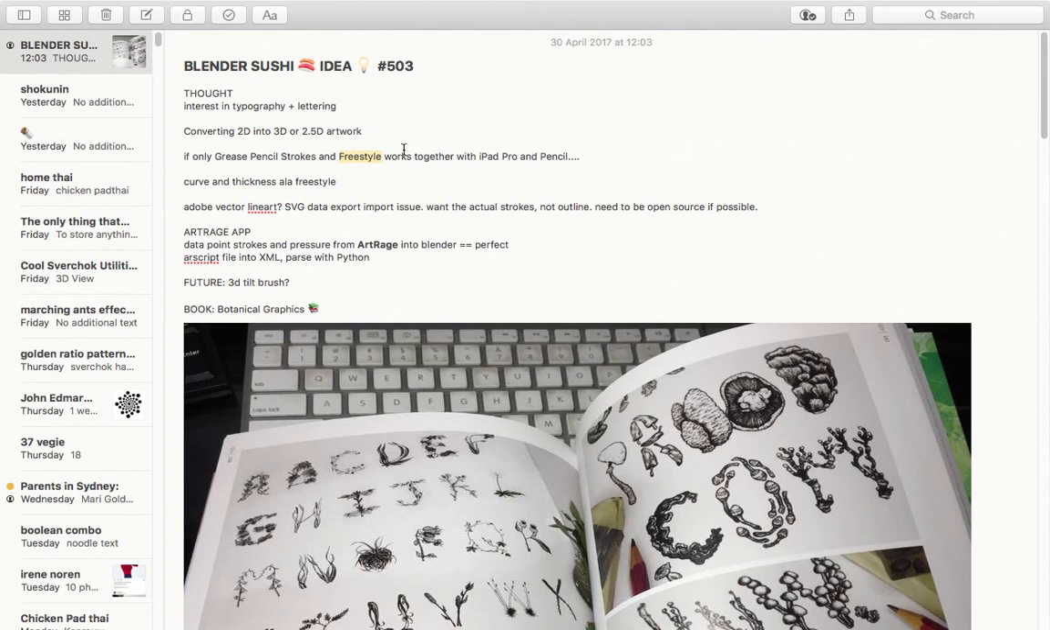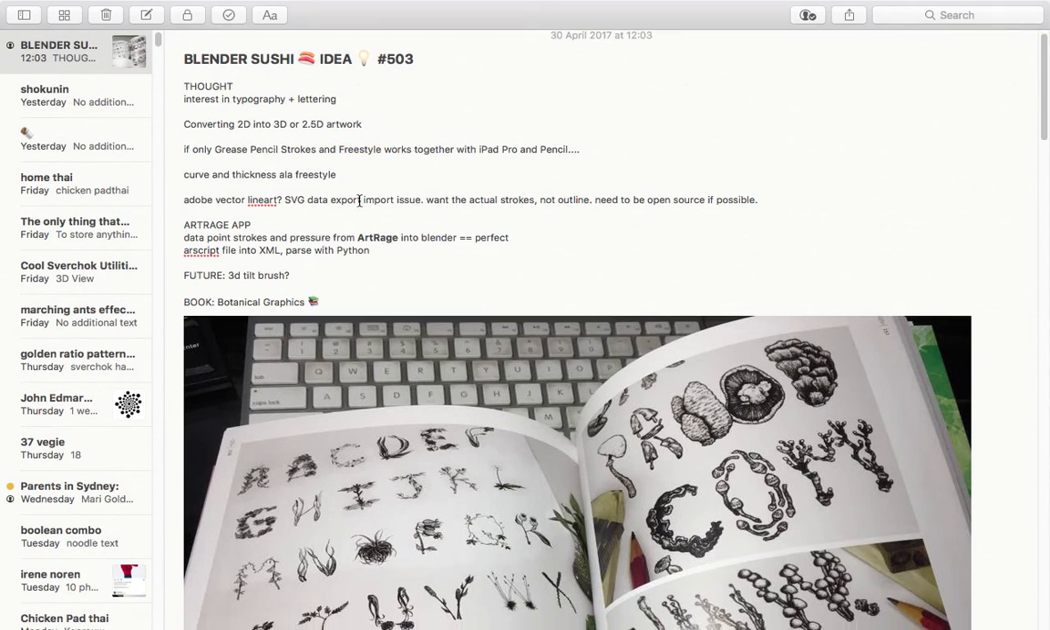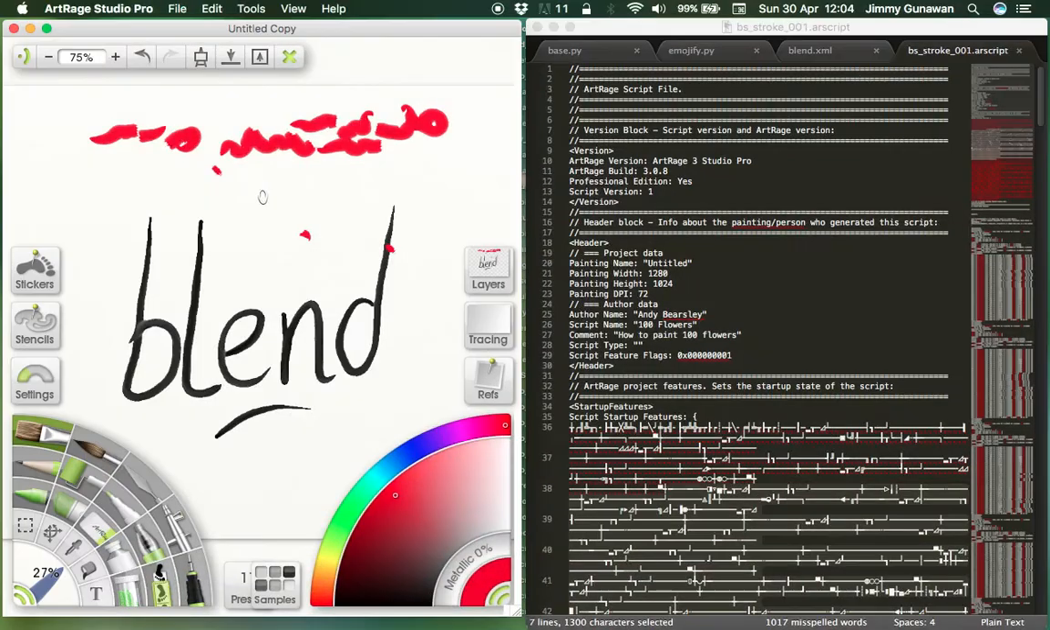iPad Pro doesn't have a Blender app, so I cannot use Blender on it. Although I can use another app, like AstroPad or Duet, that can transfer the Apple Pencil, but that's another story. Really, the ArtRage app is one of those apps that can export the data. That's what I'm most interested in.